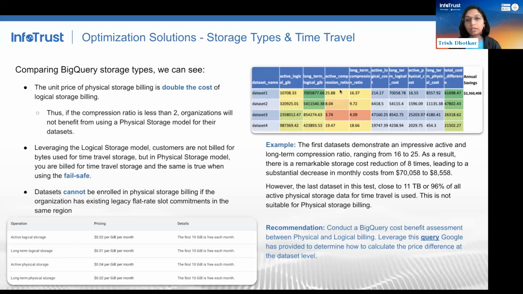But you have to really closely look at the compression ratios. So if you have around 16 to 25 in this particular example, compression ratio, you can actually have a remarkable cost reduction of 8 times. But it really depends on the compression ratio. If you have anything less than 2, then it doesn't make sense to switch to this model. You should have high compression ratios to benefit from that.